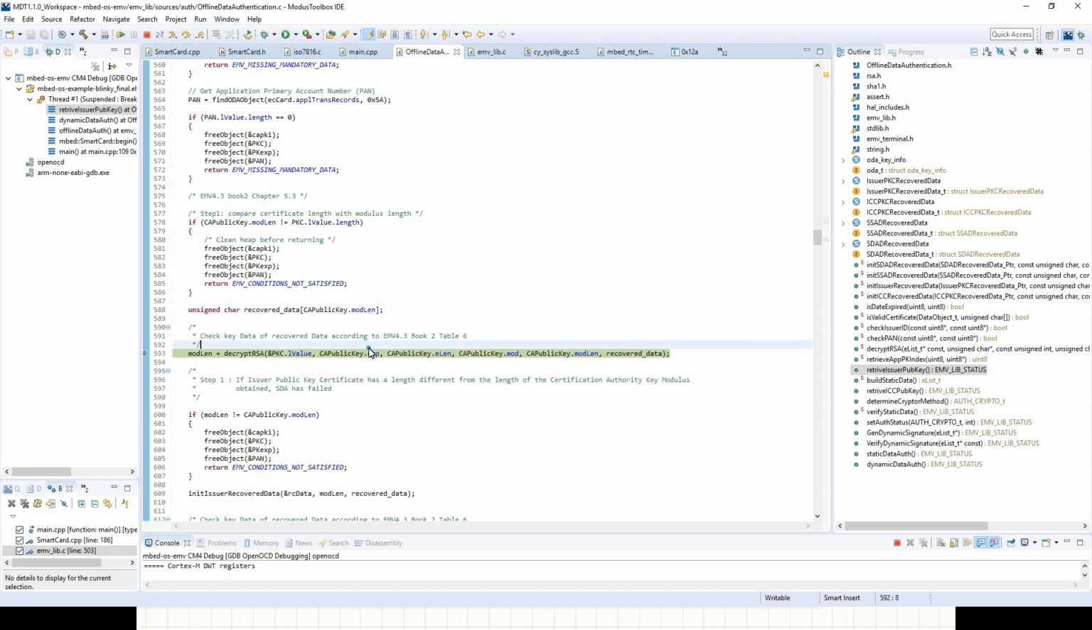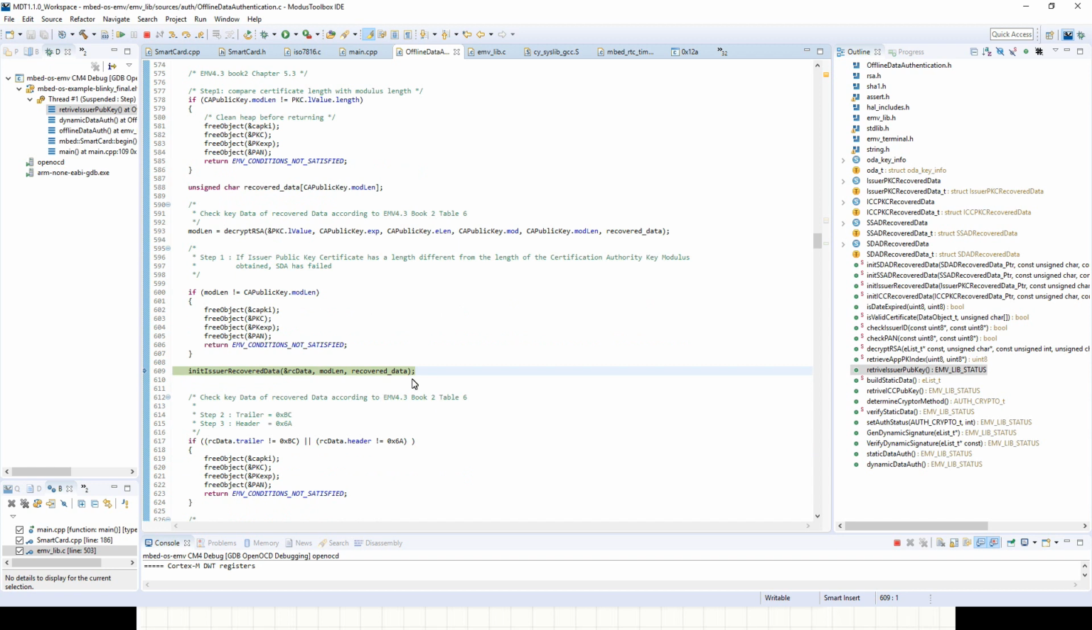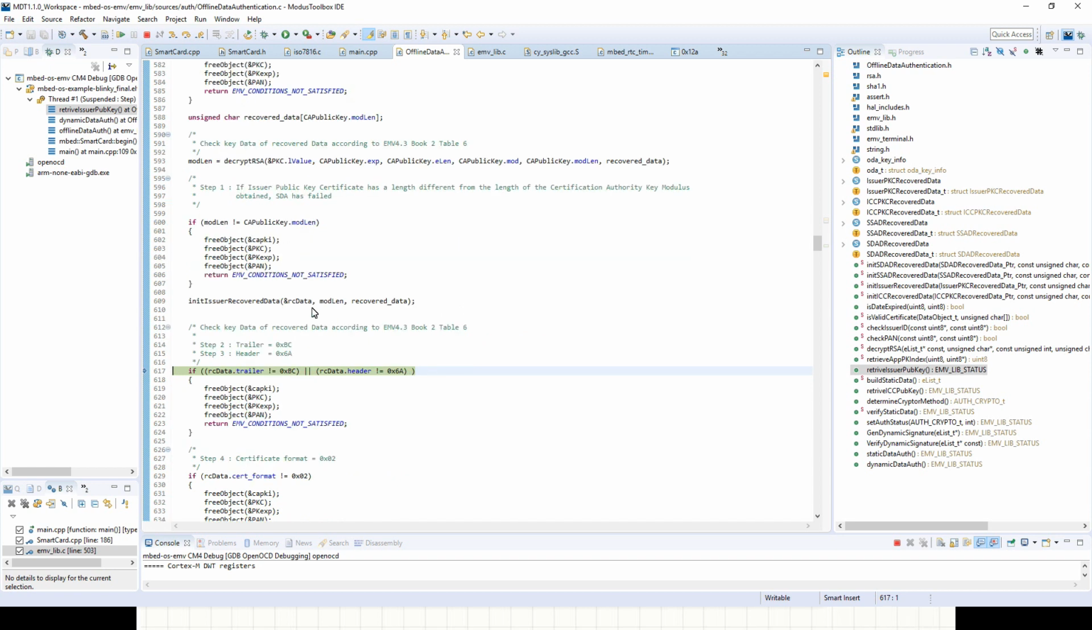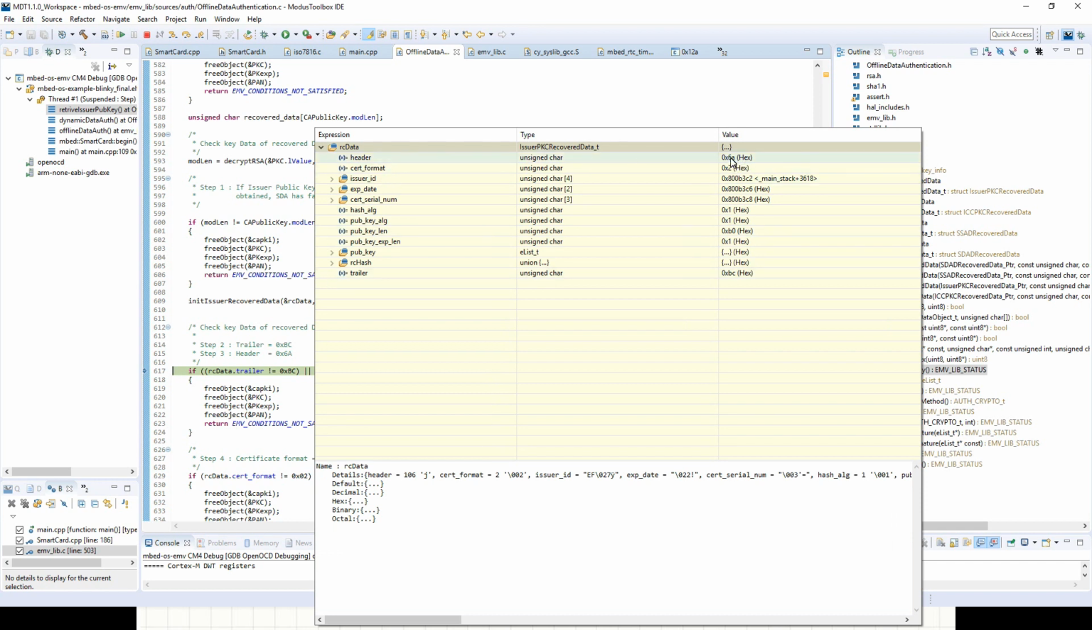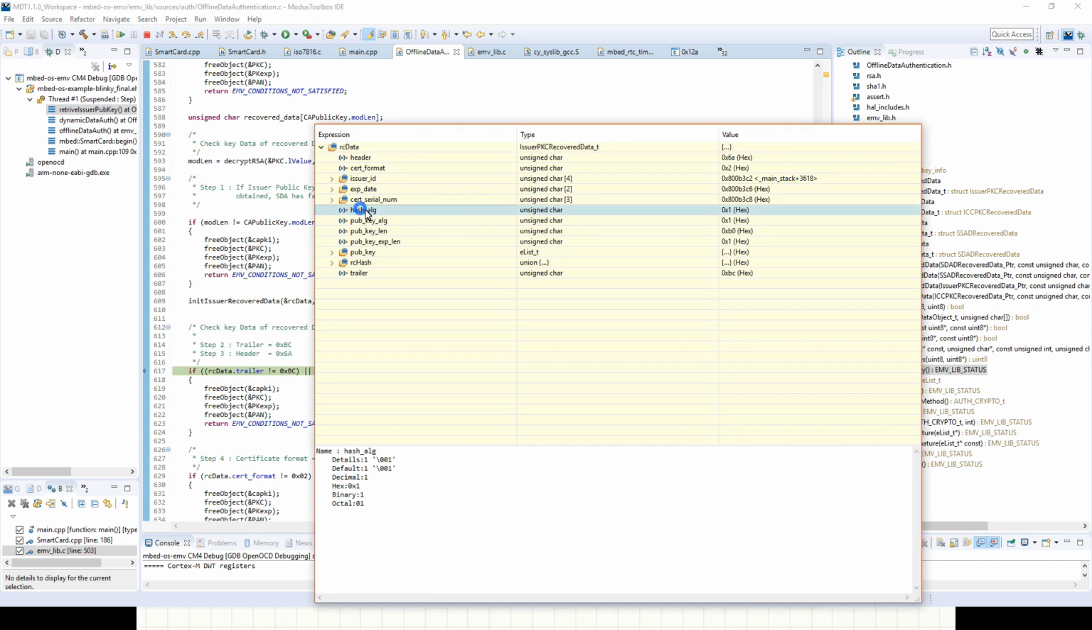So after decryption here, we get the issuer public key. Now this is the recovered data here that I initialize at this point. So at this point, once we initialize it, we can check this recovered data. Here we see the header here is 6A, the certificate format is 2, the trailer is BC. So these 3 fields are correct, and we can go ahead and do our concatenation from the certificate format right down to the public key, this one. And after we do the concatenation, we're going to encode it with the algorithm that is indicated in this hash algorithm indicator, and that is 1. In this case, it is the SHA-1.